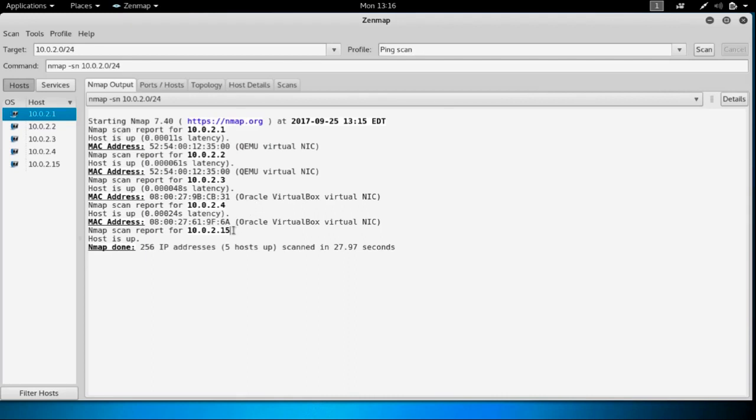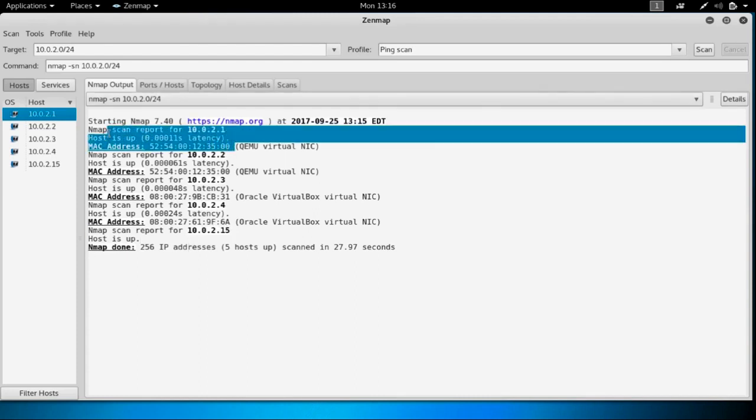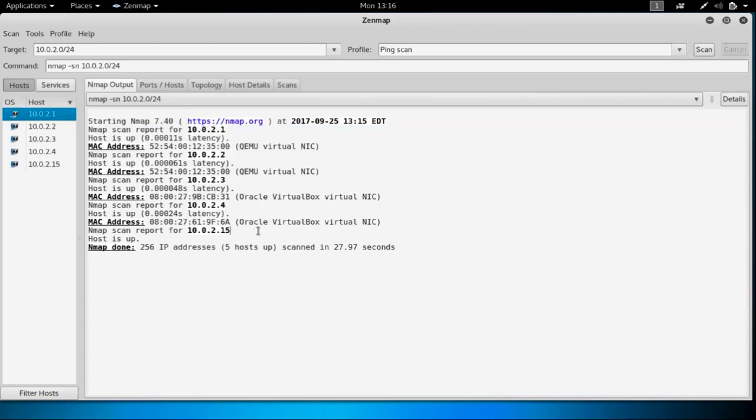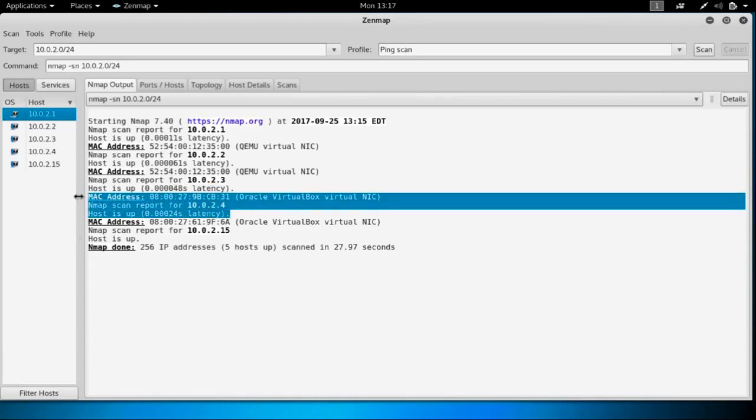And bear in mind that most of the time, 99% of the time, 10.0.2.1 or 192.168.1.1 is the router. Okay, the router gets the first index in an IP range. So we can know that 10.0.2.1 is our router, but we don't know what 10.0.2.4 or 10.0.2.15 is. Actually, we know 10.0.2.15 because it's our own IP address, but we don't know what 10.0.2.4 is at this moment. And we cannot get that information from Netdiscover. But maybe we can get this from Nmap.